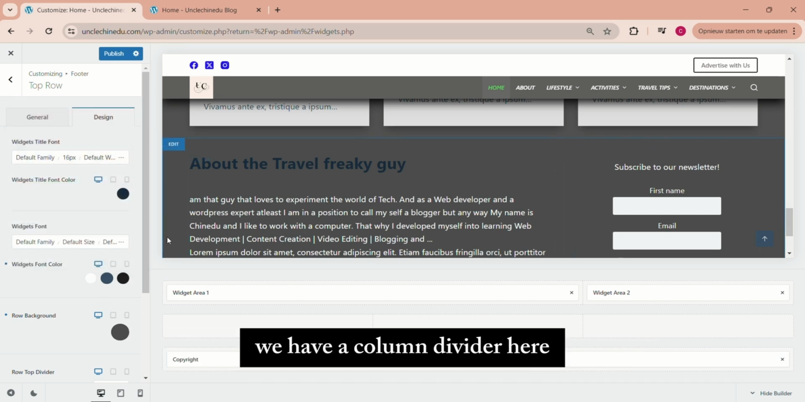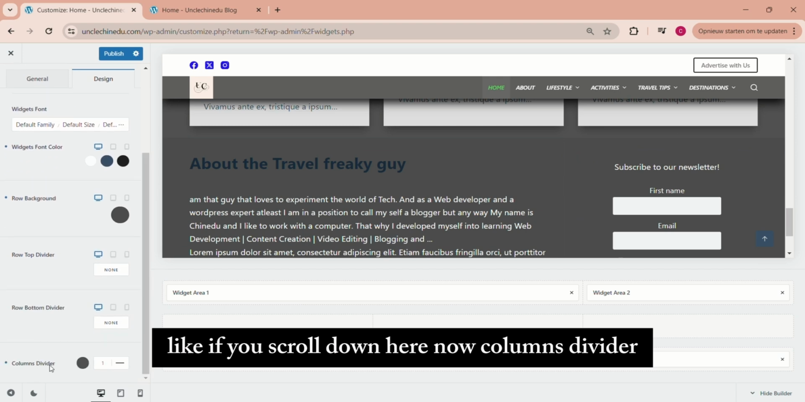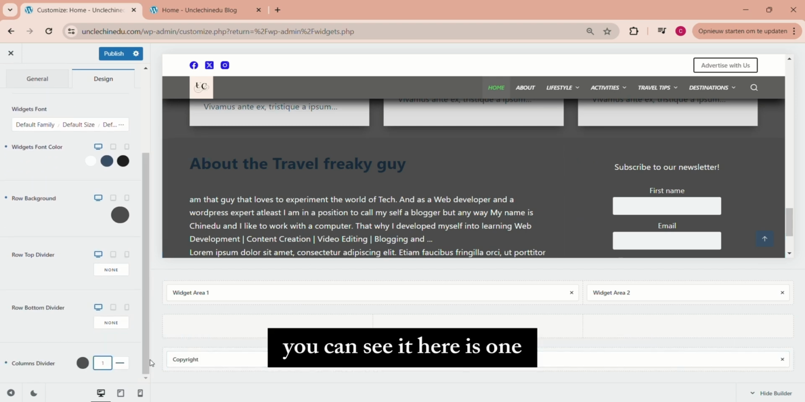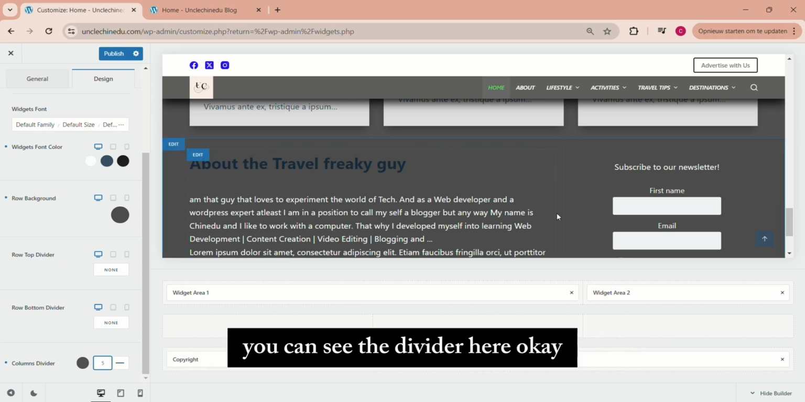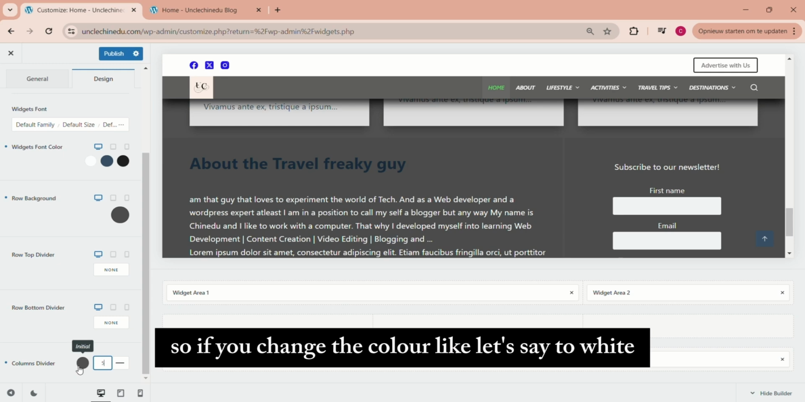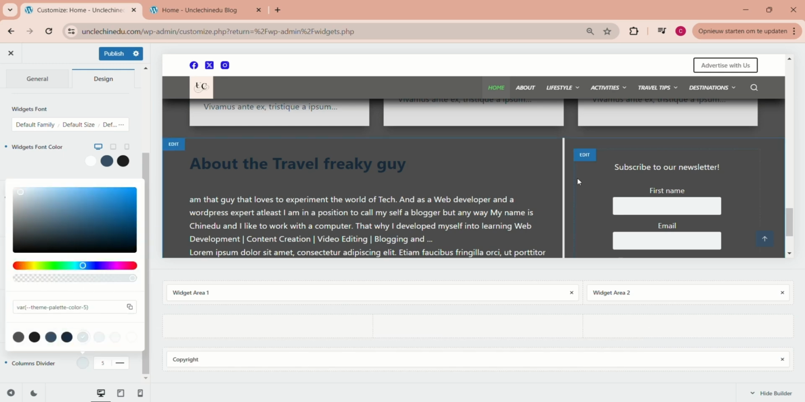Then one other thing is the column divider. We have a column divider here. If you scroll down here, columns divider, you can see it here is one. If you happen to increase it to something like 6, you can see the divider here. If you change the color, let's say to white, you can see it here.